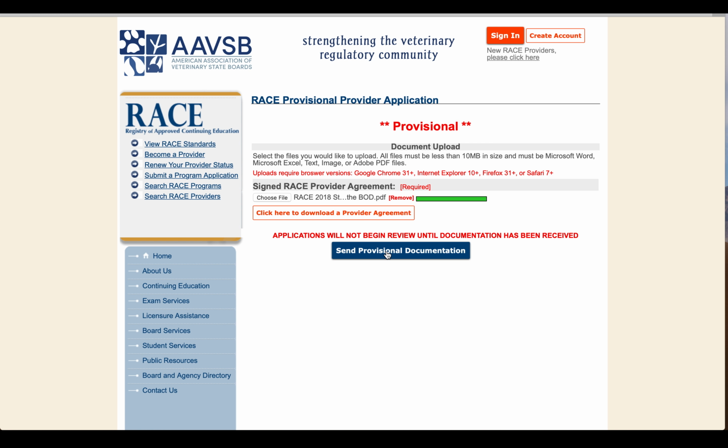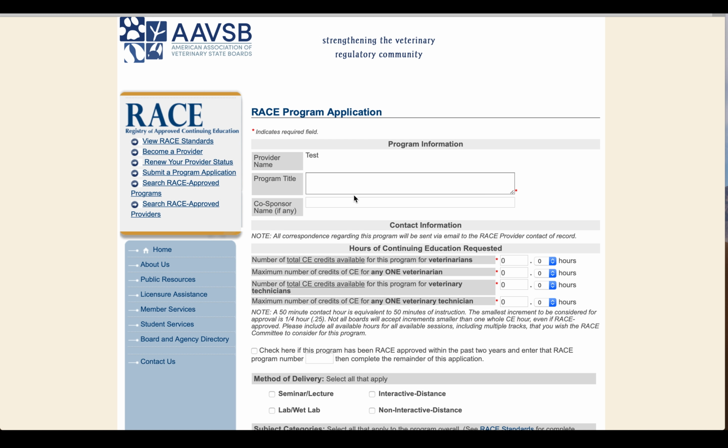And then send provisional documentation. So this is where we're going to complete the program application. And you can see our provider name is up here, and we're going to enter the information about our program. We don't have any co-sponsors, so this is going to be NA, or you can leave that blank. For the total number of credits available for the program, that's how many credits a person can attend. It doesn't mean the number of hours they can obtain, it means the number of hours they can obtain but might not physically be able to go to. So we're going to say 120, with one veterinarian being able to attend 10 of those 120 hours.